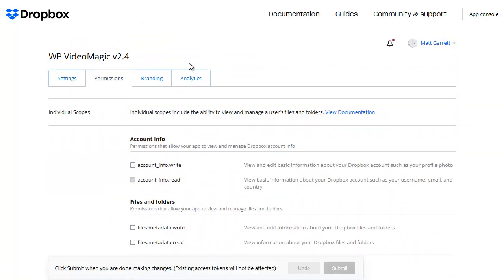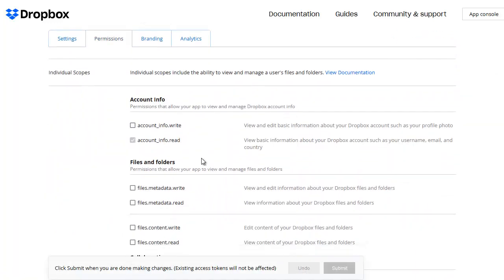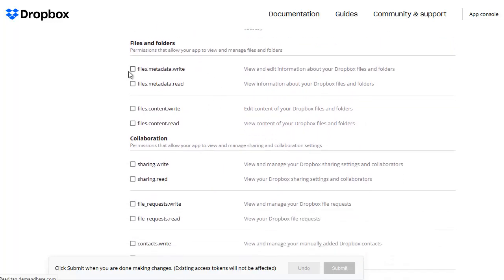The next page is permissions, and we do need to change some of these. And we don't need to worry about the first two. Let's scroll down a bit further. What we do need to change is the files metadata right. We need to tick the box for this. Then the files content write and the files content read. So tick both of those. And then further on down the page, we have file requests write. So we tick that one as well.